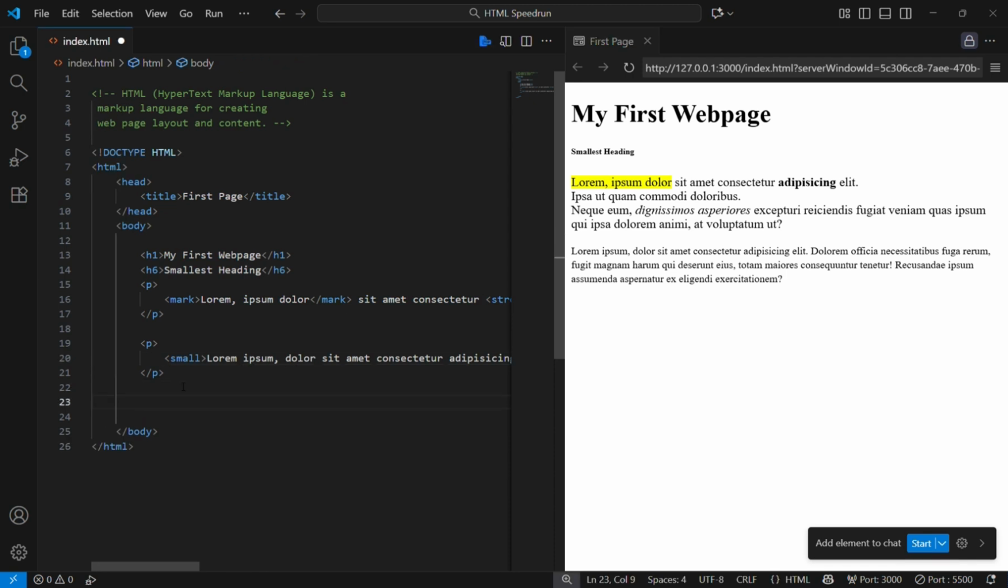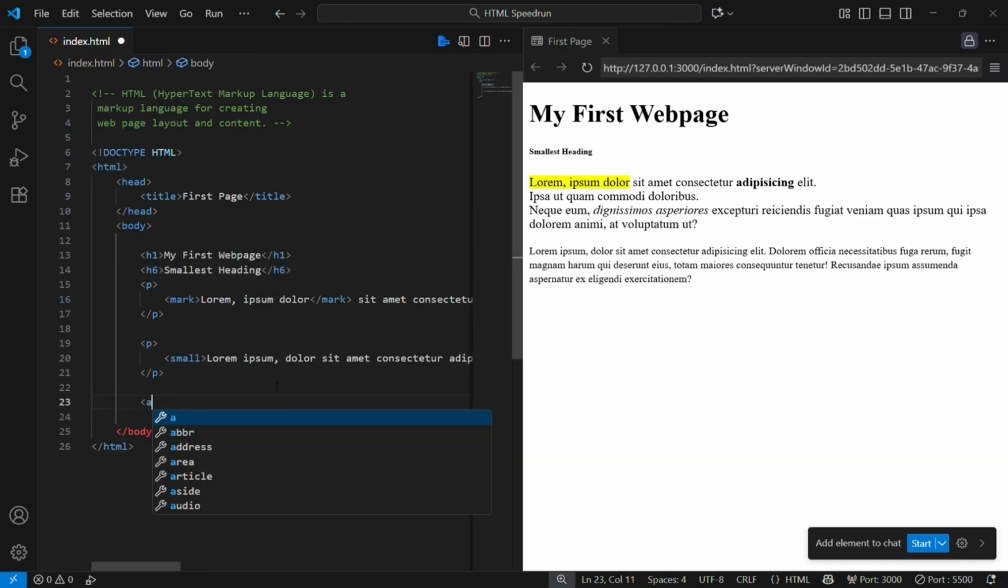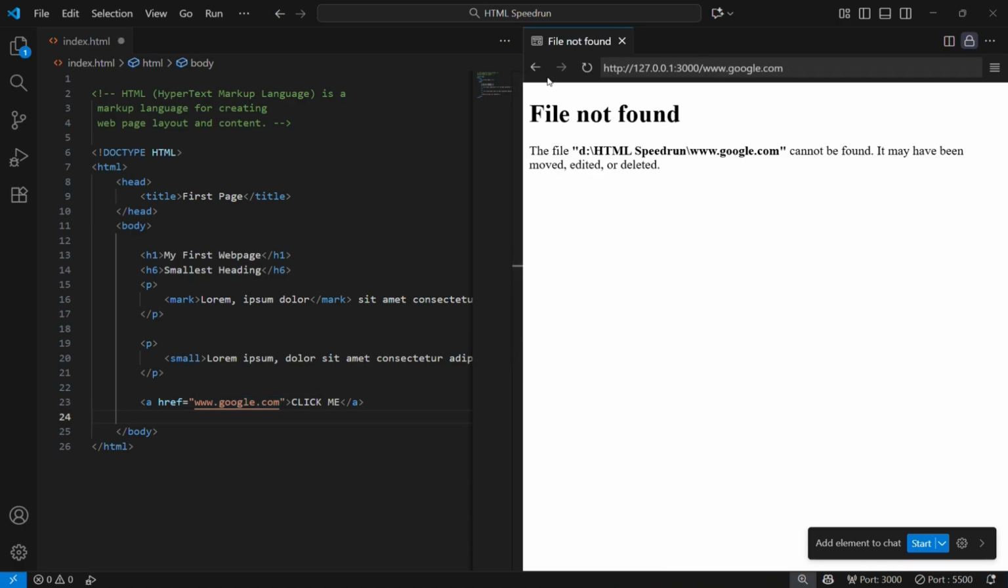Now let's look at how to add links to your web page. We use the anchor tags to add links to your web page. If you type within these anchor tags, you can name the link, click me, but it's just text right now because you need to add an href, a reference to, say, Google. This will work, but not inside this live preview.